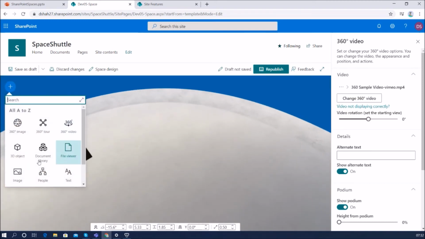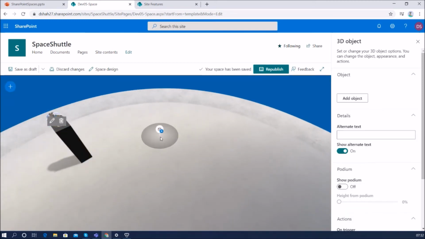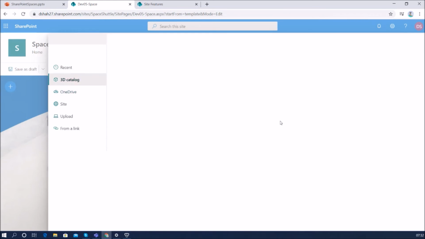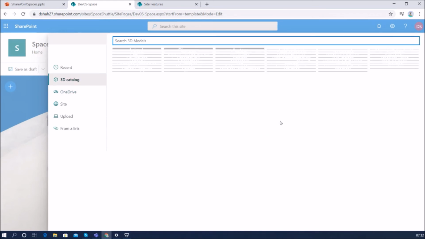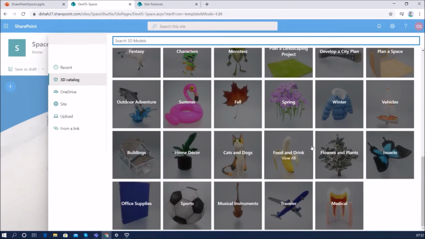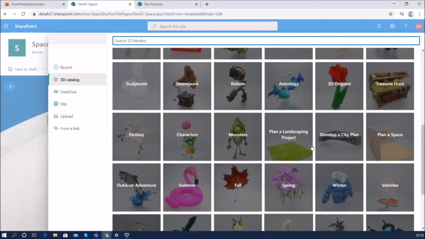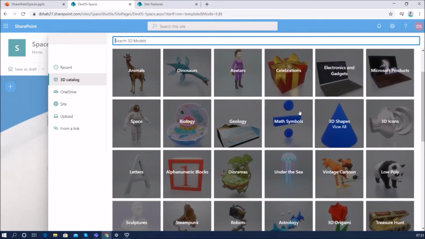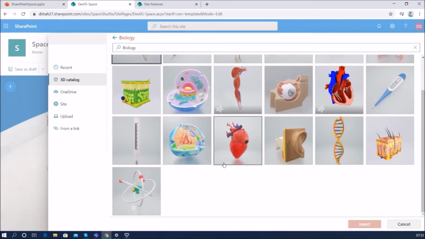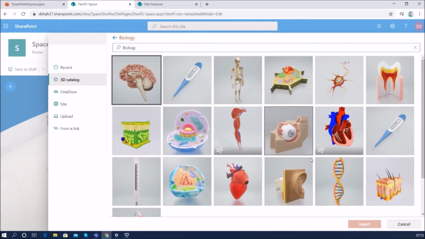Now let me talk about the 3D object web part. This is a very important web part. Let's take an example of a learning organization. There are possibilities that they want to learn some 3D structures. At that time, this concept is very useful to us. Let me consider an example of a skeleton. Some out-of-the-box 3D catalogs have been provided here. Let me go to the biological section, and here we have an option of skeleton.